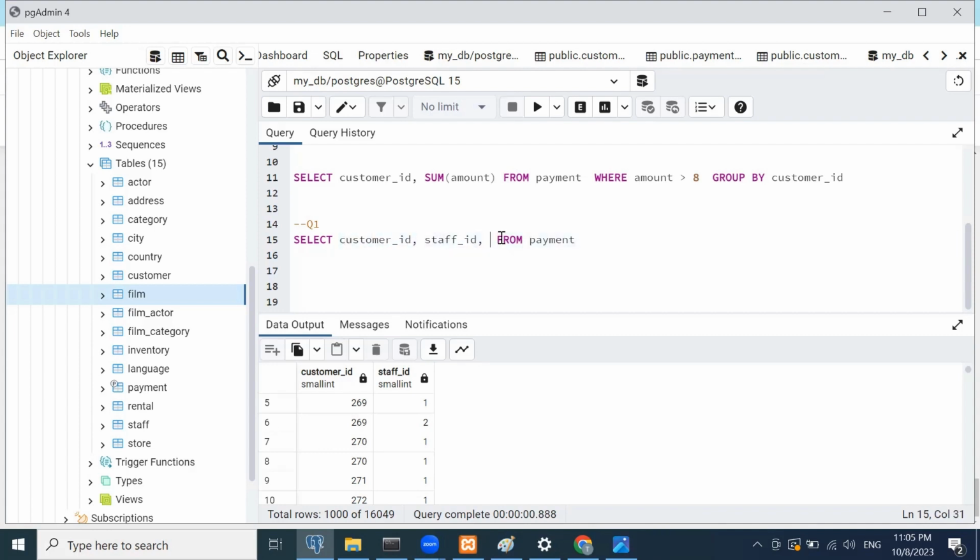So I will add in the sum of amount, and if I include this aggregated column, I need to add these non-aggregated ones to the group by clause. So I will add in the group by these two columns, delete this comma and run the query here.